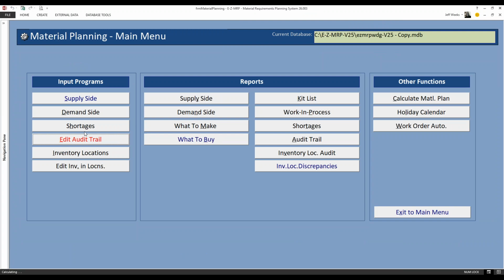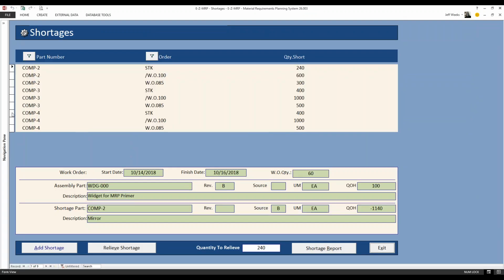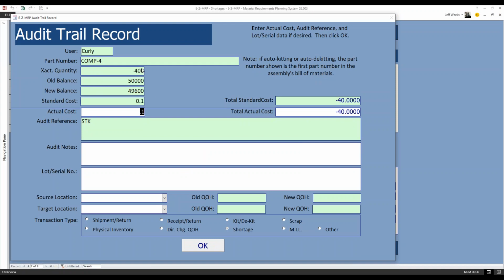Now what I can do is go into my shortage report and relieve all of my comp 4s because I have enough in inventory. So I'm going to relieve my shortage. It says OK to continue. Yes. Update inventory for issue of 400. Yes. I'm going to draw that inventory quantity down.